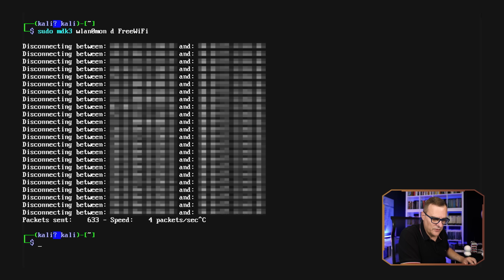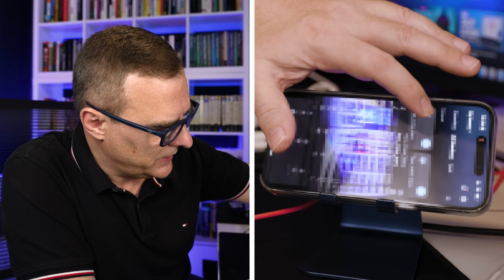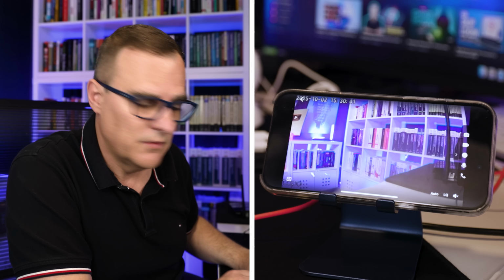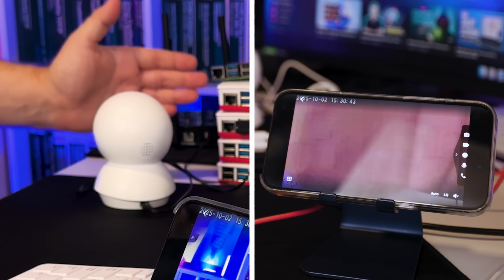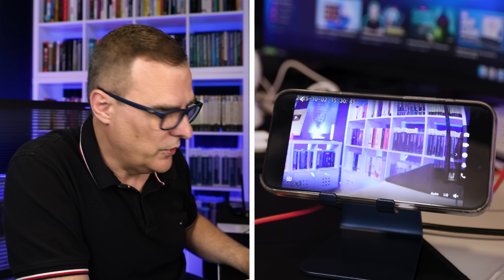I have basically destroyed this little Wi-Fi network. The cameras no longer work. Okay, so what I'll do is stop that Deauth attack. So hopefully what should happen is the cameras come back now, and there you go. Cameras are back. So I can put my hand in front here and notice that's working again.